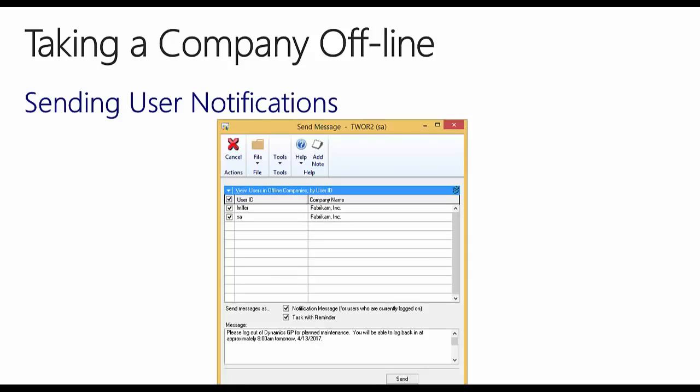You can specify which users that are logged into the selected company or companies will receive notification. You can also use the Send Message As options to determine how users will receive the notification. You can choose from either a notification message for users who are currently logged on or as a task with a reminder.